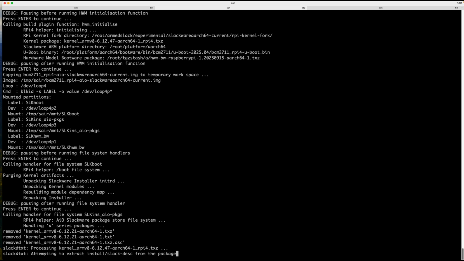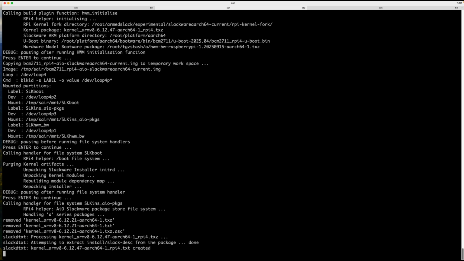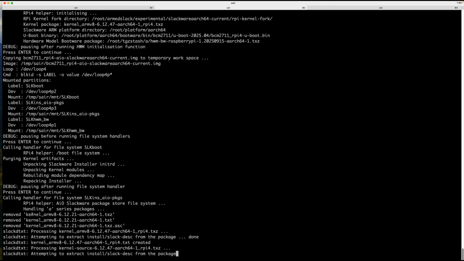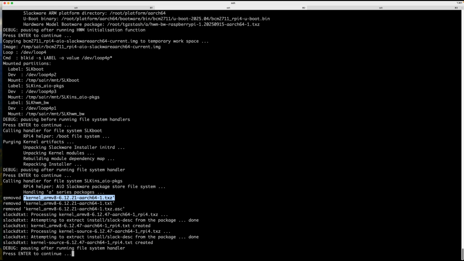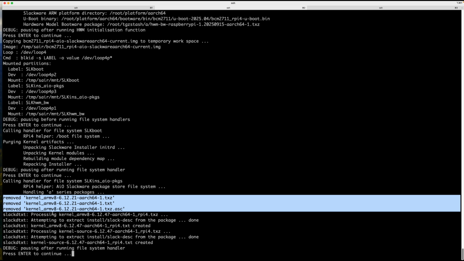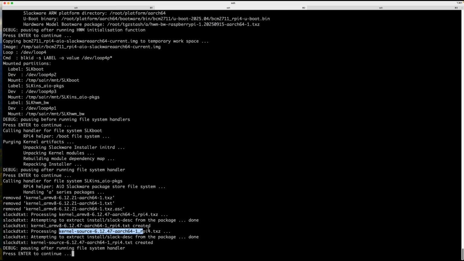Next, we're going to run the packages one, so the handler to update the packages. So you can see it's removed the kernels. Yeah, so this is the old kernel that's currently in the Slackware AArch64 installer image. So it's removed that. It's slackdtext is creating new package descriptions for the replacement files.